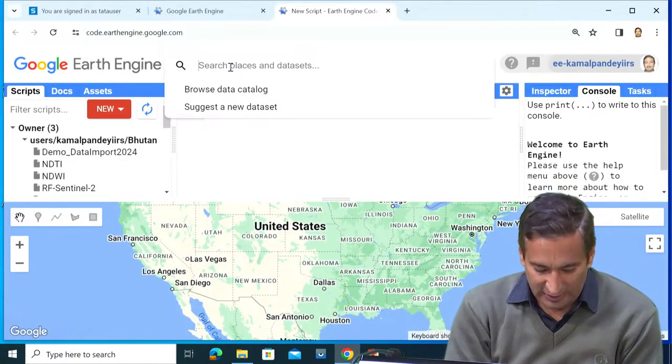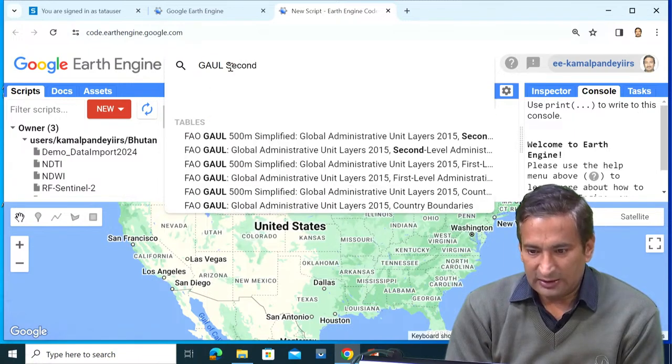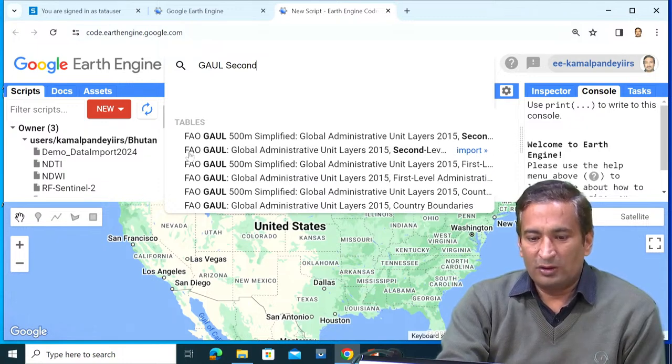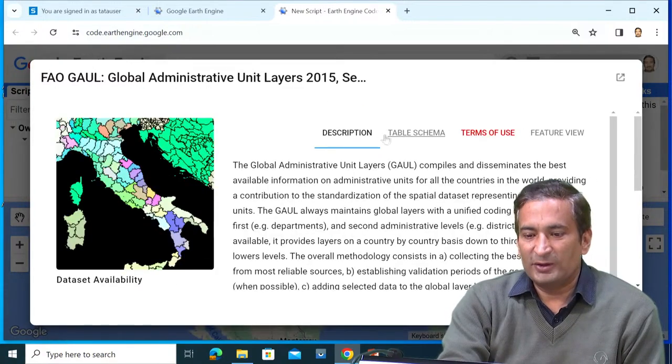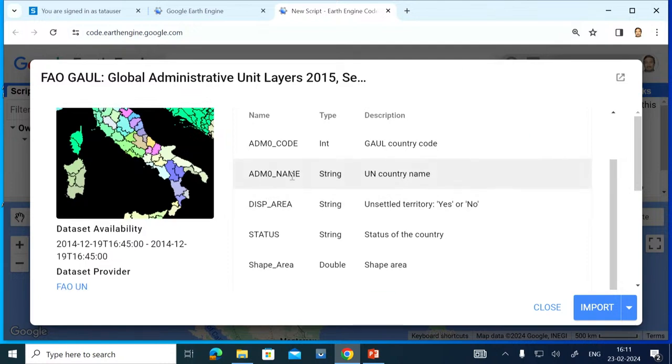So I will just type here, GAUL second level. It may be visible to you over here. You can see FAO, Food and Agriculture Organization, is also publishing the dataset, Global Administrative Unit Layer 2015, second layer. Just click it and you can see the details of this dataset. The table schema is here: admin code, admin name, display area, status, shape. But it is not giving me all the details; it is showing only the admin 0 name. So I have not selected the correct one.